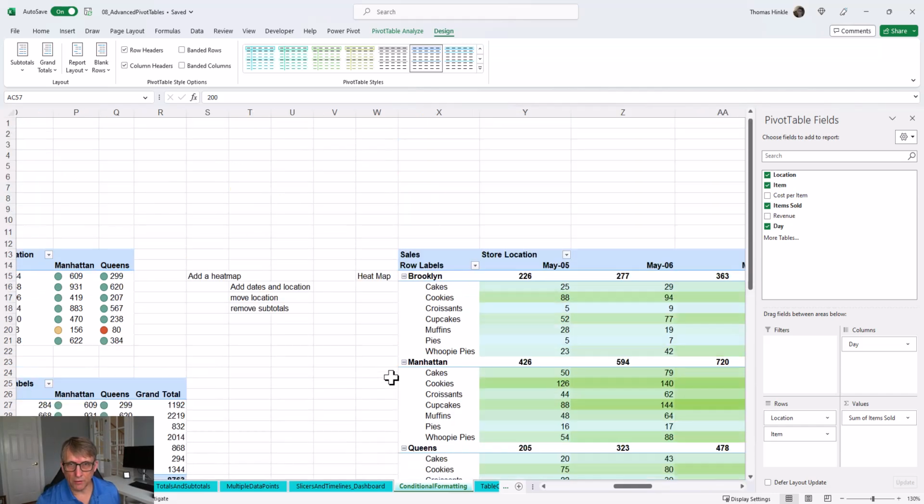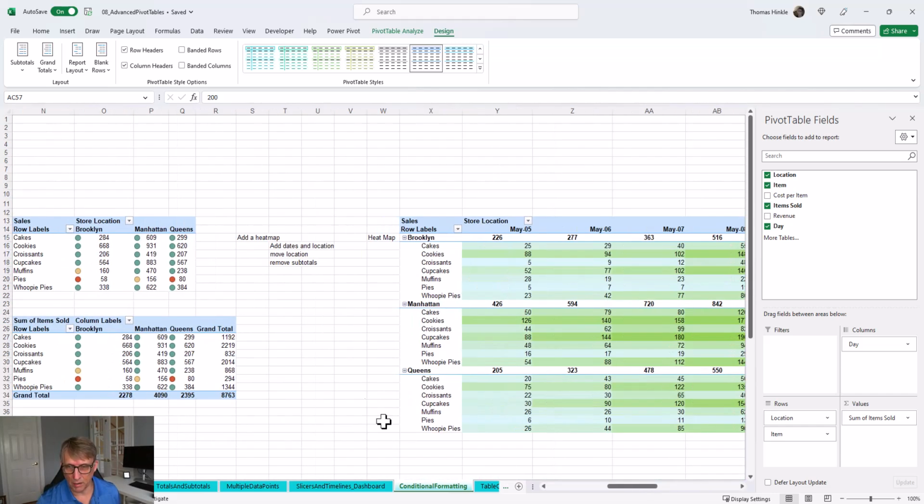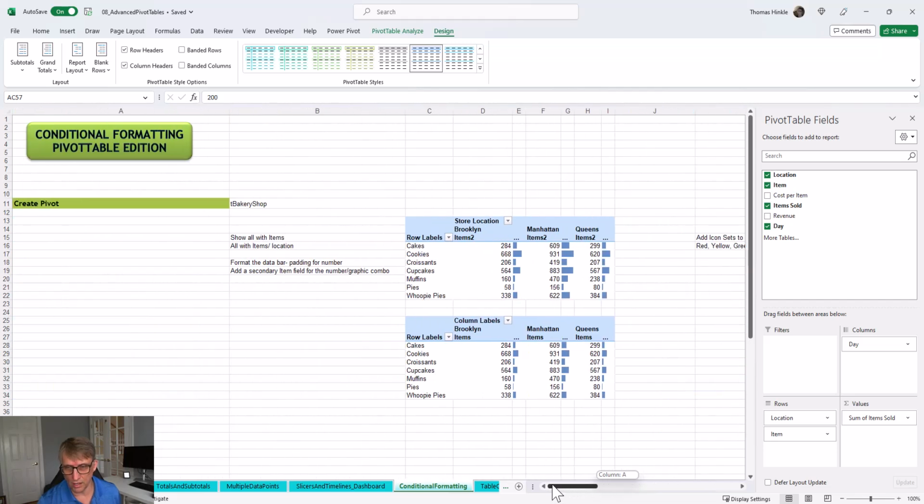Well, that's about it for this lesson on conditional formatting with pivot tables. I hope you think they're as cool as I do. Definitely, take a little time, practice with these a little bit, but this is really, really a great tool to take your pivot tables to the next level. All right, let's get ready for the next lesson.